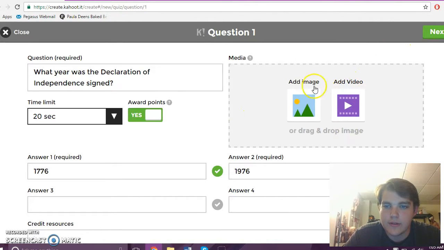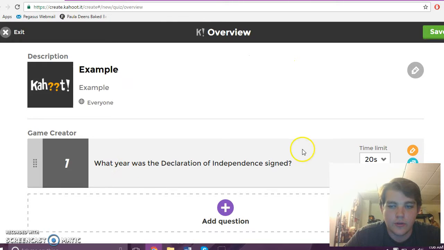Again, you can add a picture if you decide to add a picture with any of the questions. If you want to have a portrait of Napoleon Bonaparte and say, who is this? That's just one of the cool little things that this website does. So we're only going to do one question for the sake of it being an example, but you can add as many questions as you like.